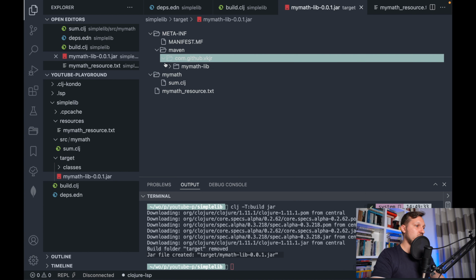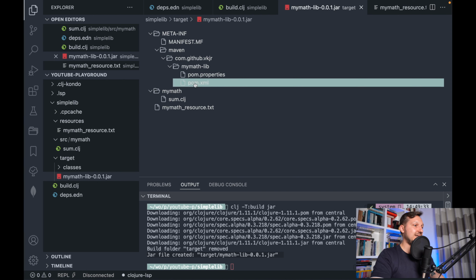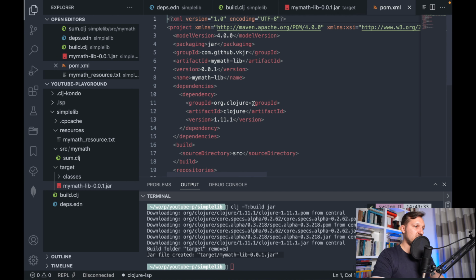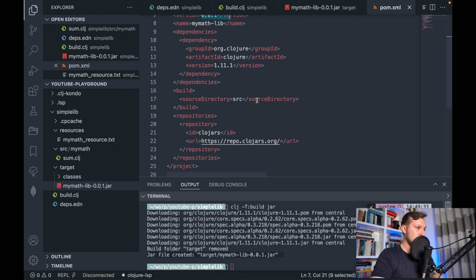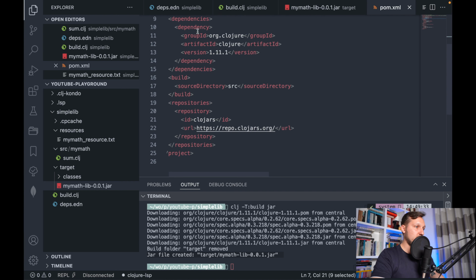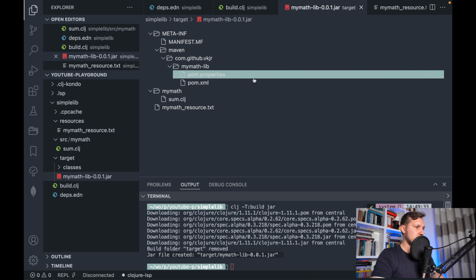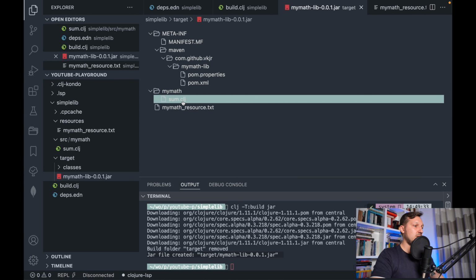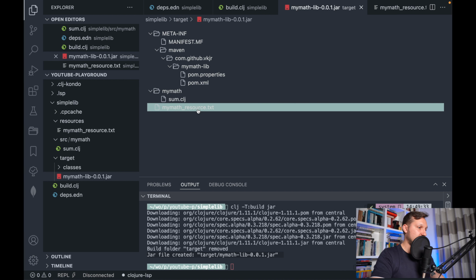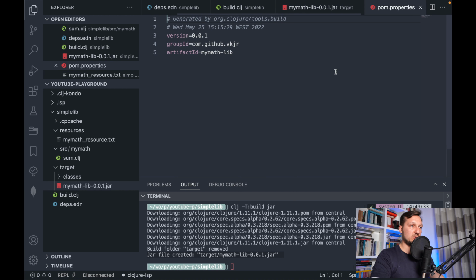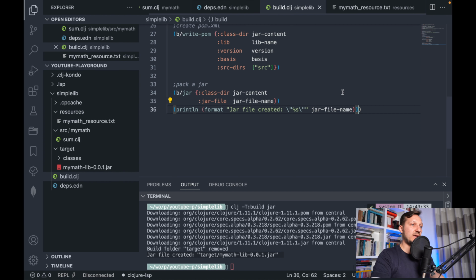We have a pom.xml file inside the Maven directory. This is information about our library, its name, its version, and also its dependencies. And we also have the source code of our library inside, and also we have our resources here. So our jar is fully packed.